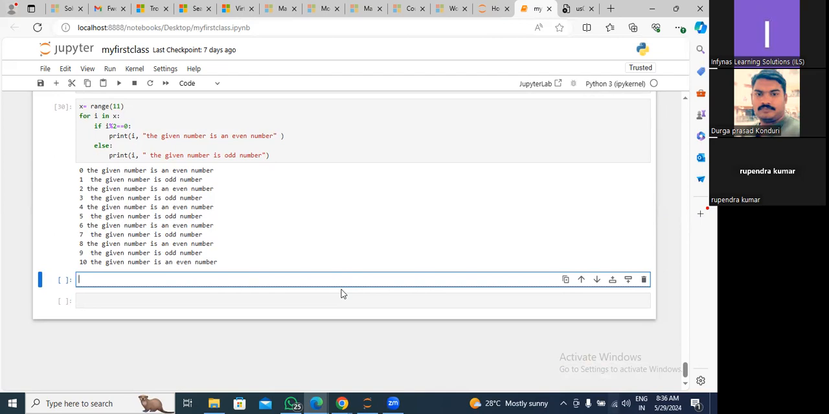So try this as homework, okay? And we'll start the class tomorrow with the same listing. Any questions till now? You're able to get for, if, elif, else, nested if, everything is good, right?